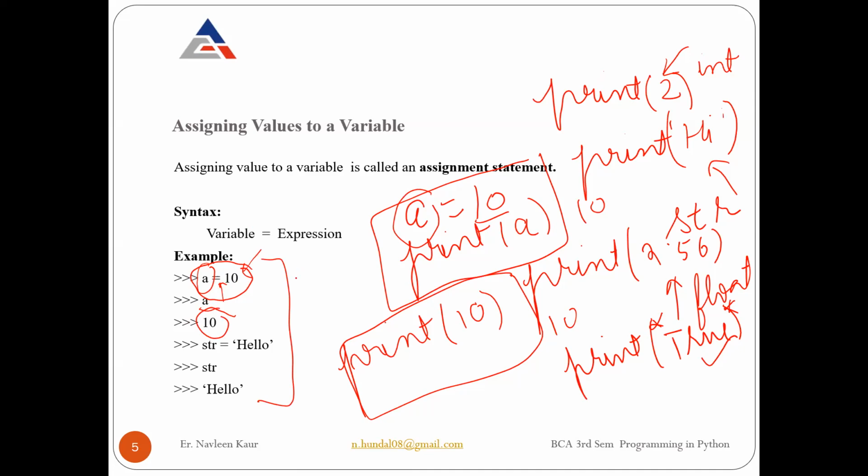The whole thing is on shell, on IDLE, right? So str is equal to, in the variable str, you can assign it the value hello, and when you print str, it will print the value for you. This is a simple thing, nothing difficult about it.